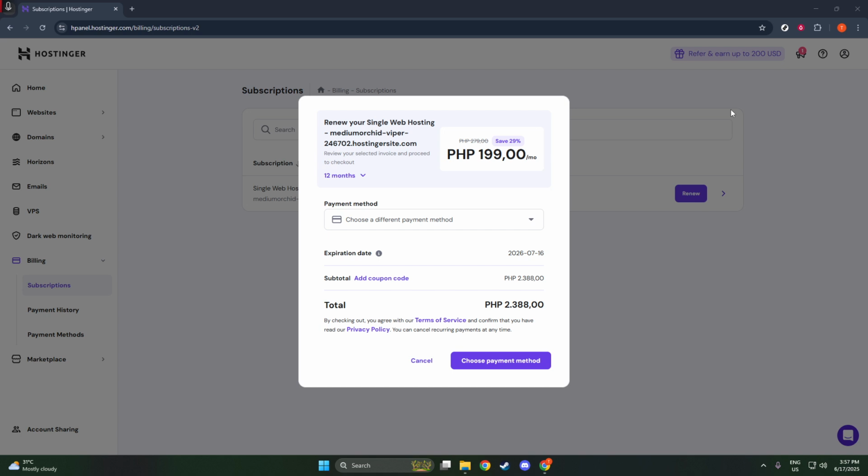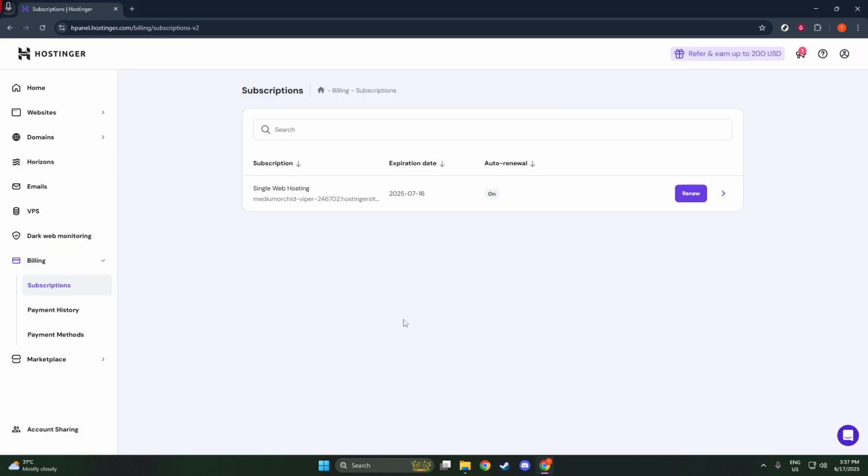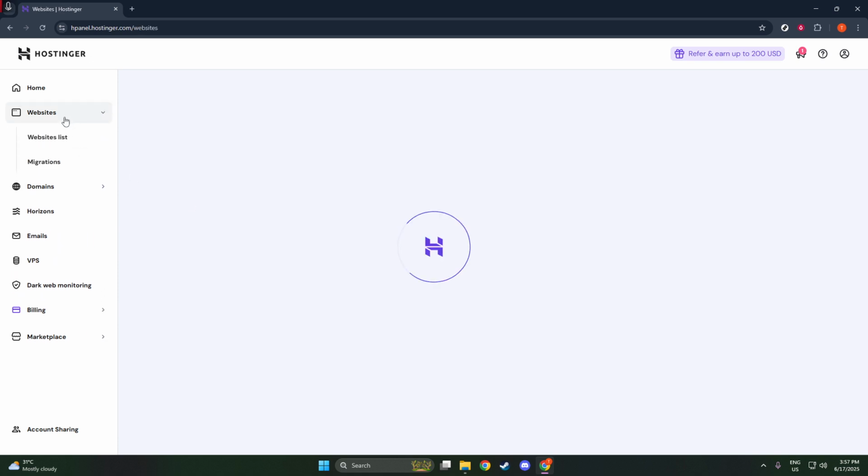If you'd prefer a different route, our second method involves renewing through the Websites section. Begin by clicking on Websites in the hPanel menu. Here, you'll see a list of all your sites associated with your account. Find the site you wish to renew and click on the Manage button, which is conveniently located next to it.